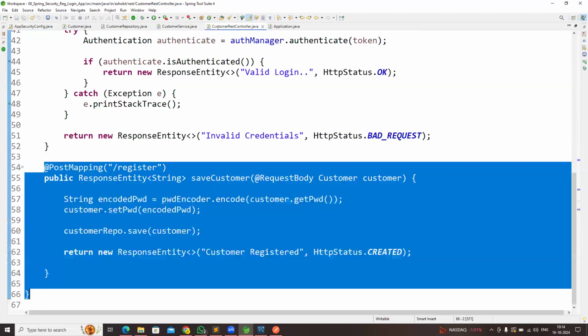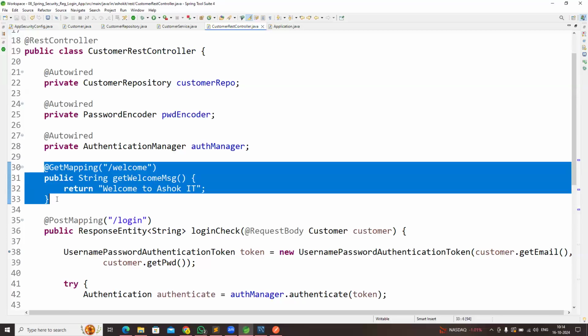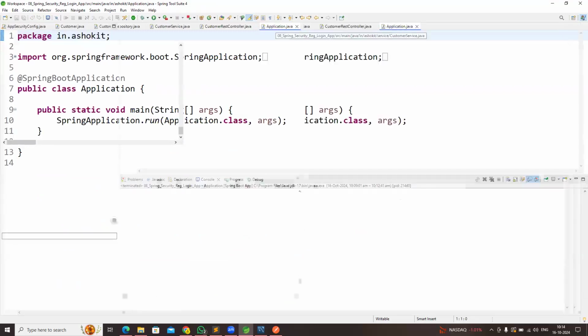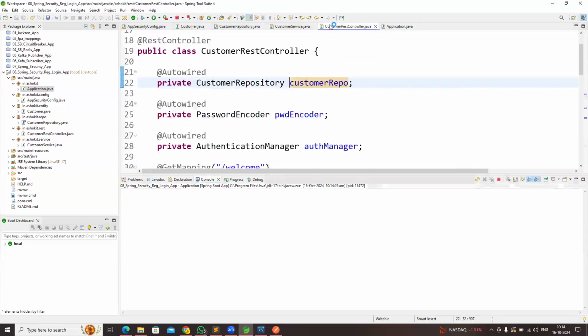Okay. Then what about this new method I have created, /welcome? Will security allow us to access this method, or will it not allow us to access this method? It will not allow us to access that method. Why will it not allow us to access that method? Because we are not permitting it, sir.